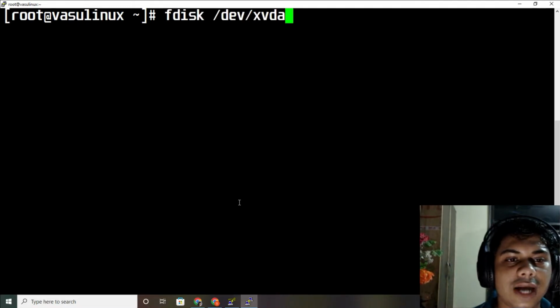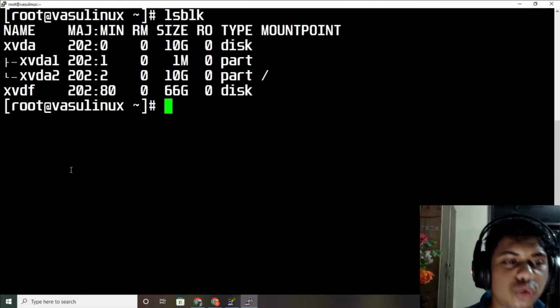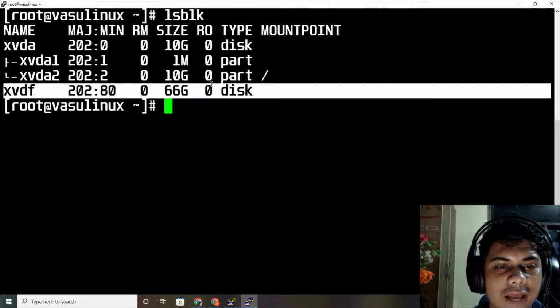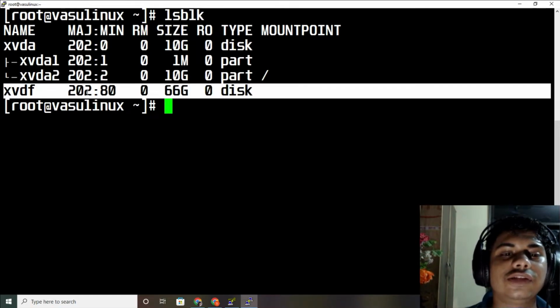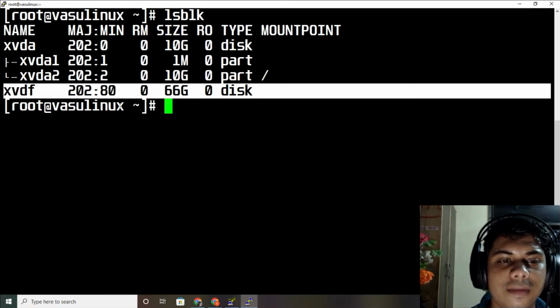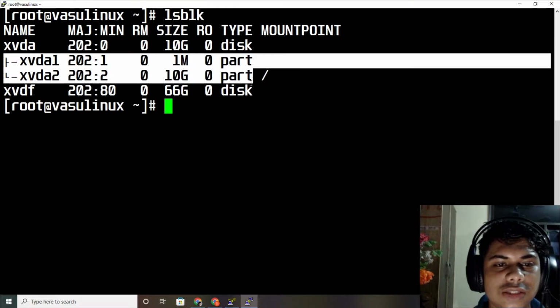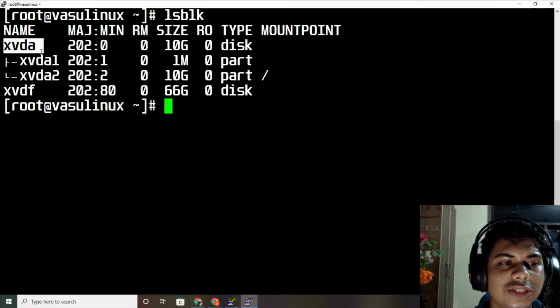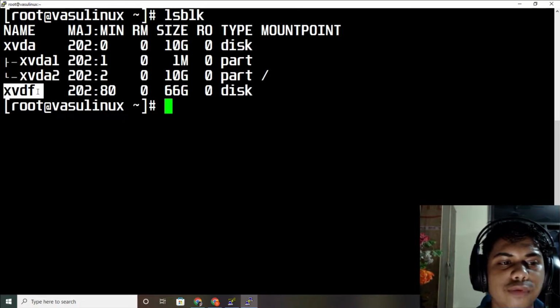Let me run that command again, lsblk. So as I already showed you in my last video, I have attached a disk storage with this Linux server. So now it's time to make a partition. You can see these are the partitions of this disk, as you all can see. Alright, so now it's time to make a partition.